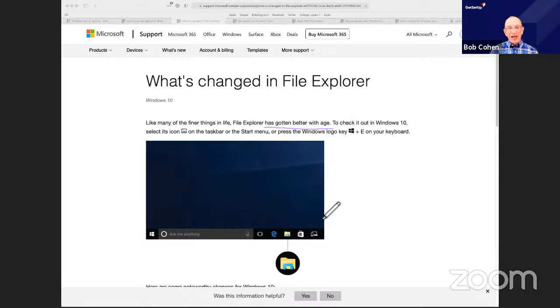Okay, so on your taskbar, there is a little icon for File Explorer. Okay, it's a file folder. Or you can select it on the start menu, or if you press the Windows key plus the letter E on your keyboard.